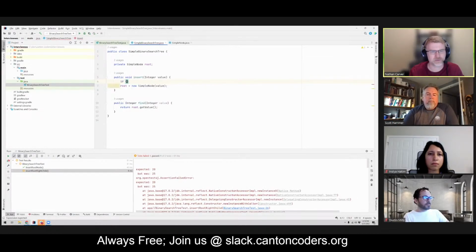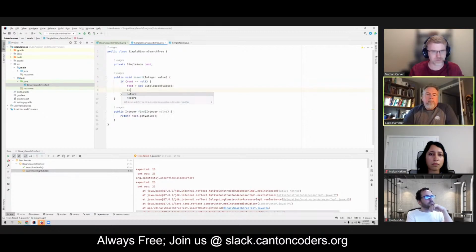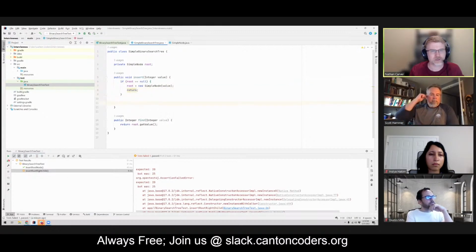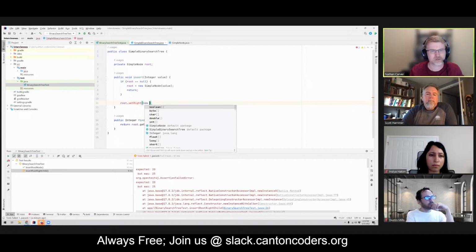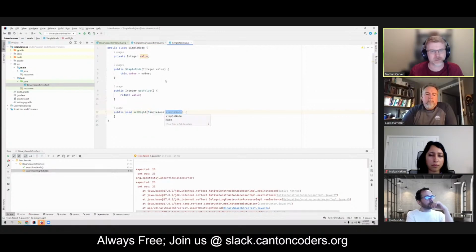So I don't want to keep creating the root every time I come in here. So if root equals null, then this will come here, and then we'll just return. Okay, so let's do this. So root.setRight. Let's just create a new simple node, give it the value. And let's create the setRight method. And then we will assign that to a field. There we go.